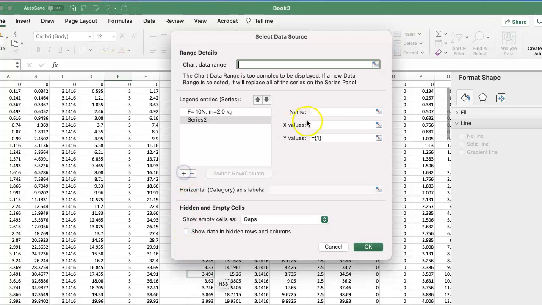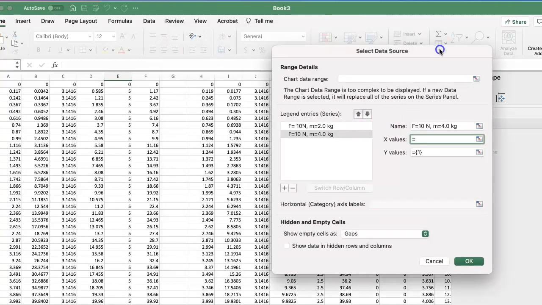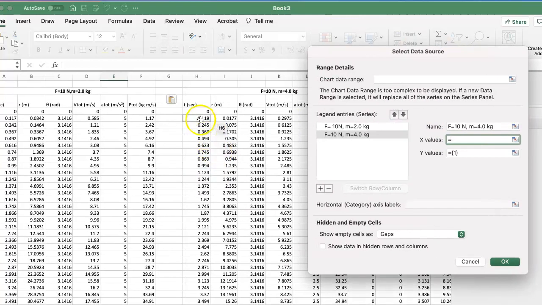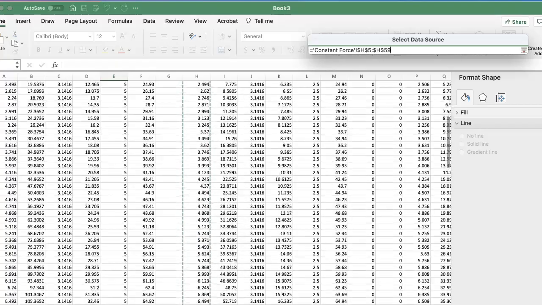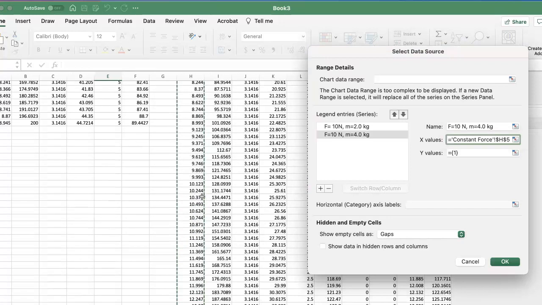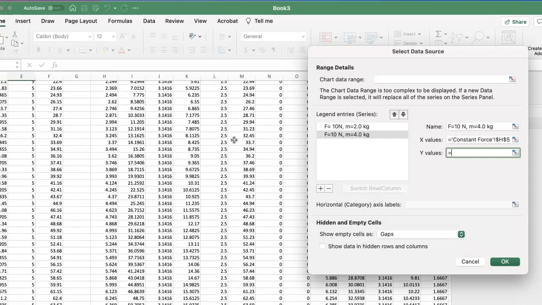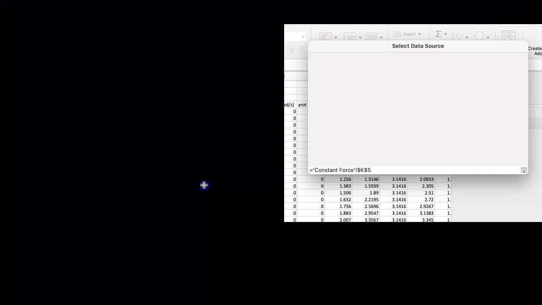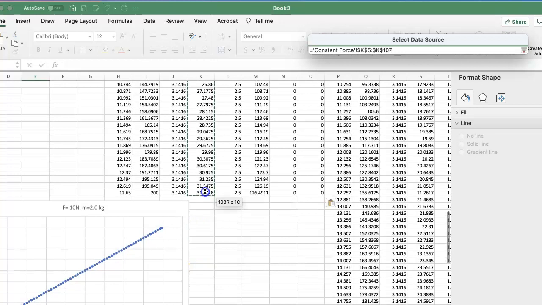I'm gonna add another series to the graph. F equals 10 newtons, mass is 4 kilograms. And for the X values, I'm gonna get the time here for the second one, for the second graph. And then the velocity on the third, on here.